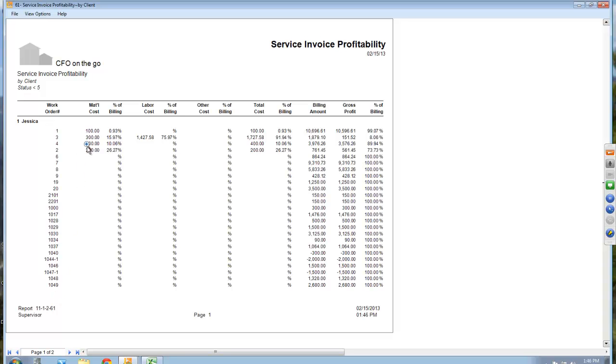This was my material cost on those work orders. This is my labor cost on that. We'll do number 3 here. There's $300 worth of material, $1,427 worth of labor that came through payroll. So I spent $1,727, and I billed her $1,879. So I made $151, and I have an 8% profit on this billing.